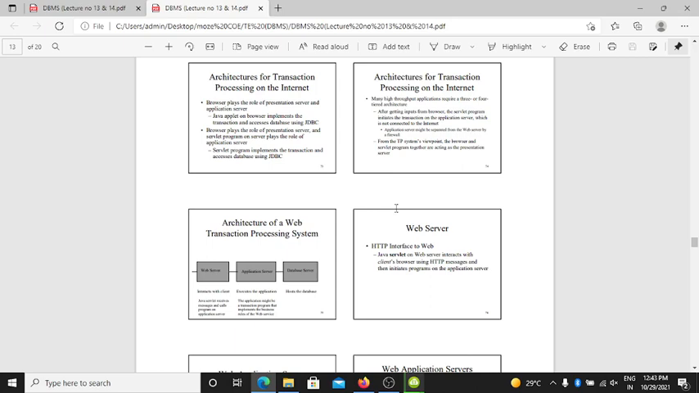Architecture of a web transaction processing system. The first block is the web server, the second is the application server, and the third is the database server. The web server interacts with the client; the Java servlet receives the message and calls the program on the application server. The application server executes the application, which might be a transaction program that implements the business rules of the web service. The database server hosts the database.